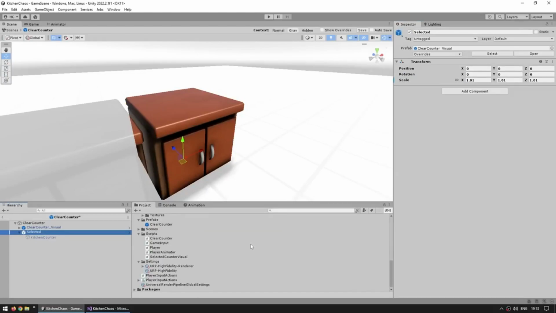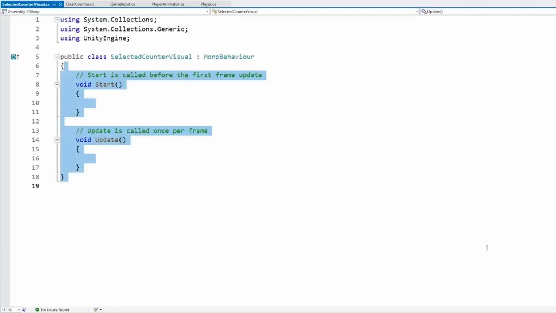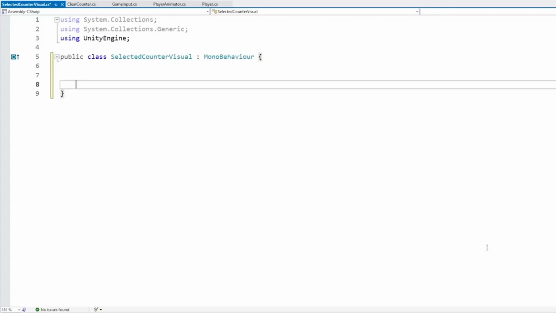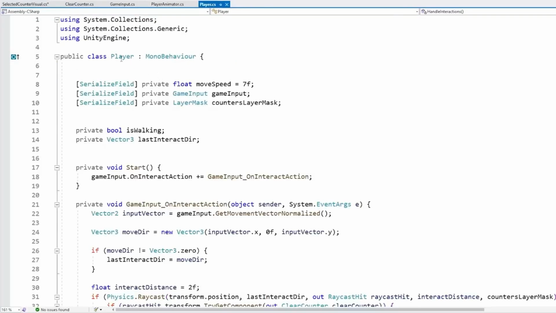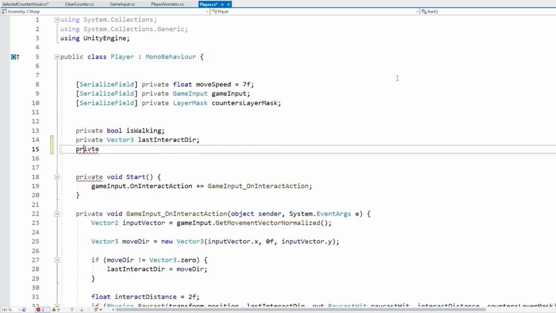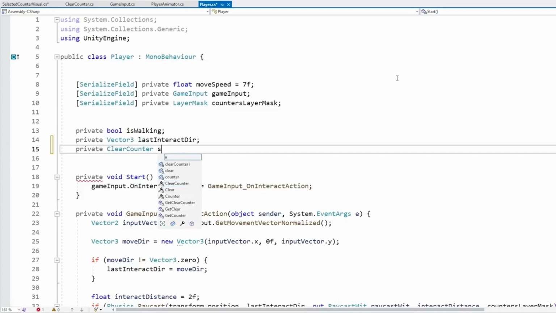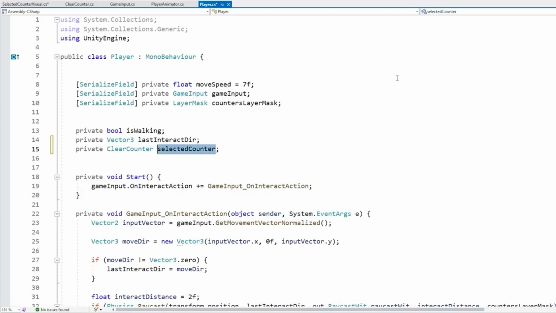Okay, so over here on the selected, let's add the script that we made, so the selected counter visual. All right, so let's open it. Now here, first thing we need to know is which counter is selected. Meaning we need to know which counter the player is currently looking at. So let's go over here onto the player script, and let's just do some simple logic to keep track of the selected counter. So over here, let's make a private field of type clear counter and just call it the selected counter.